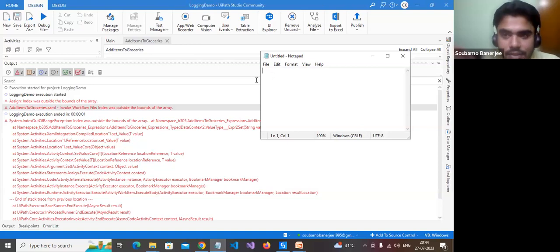Okay. But I tried to do more in that. I tried to add more items. So suppose my array only has an index that will be valid till 5, right? I still wanted to add a 6 and a 7. So that is why it is throwing. It is out of the bounds, right?